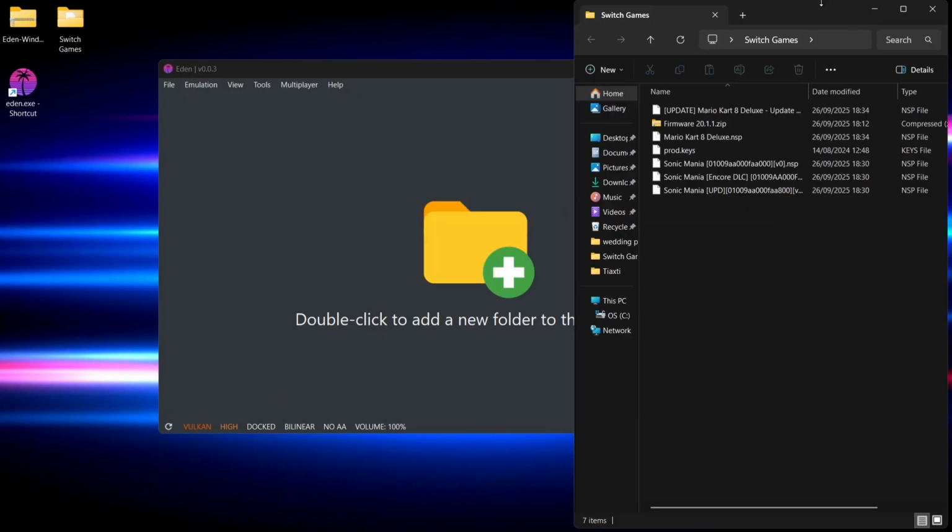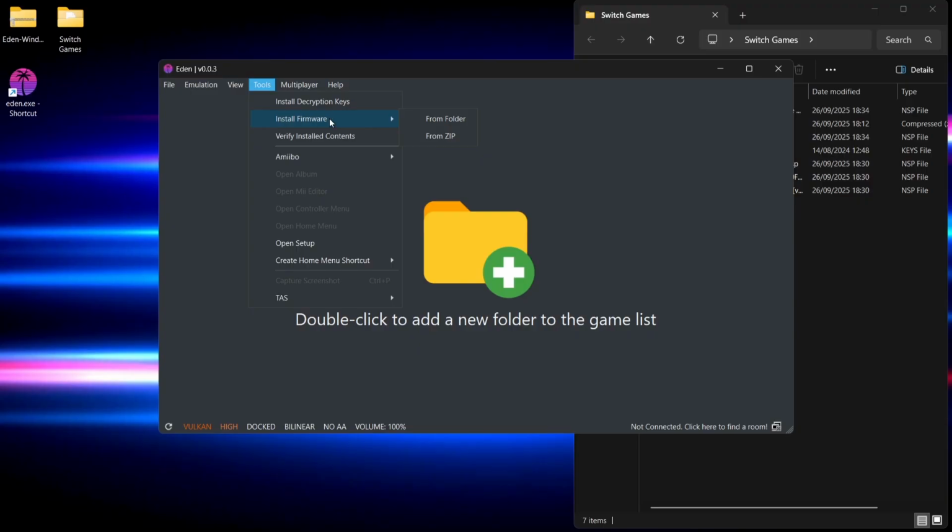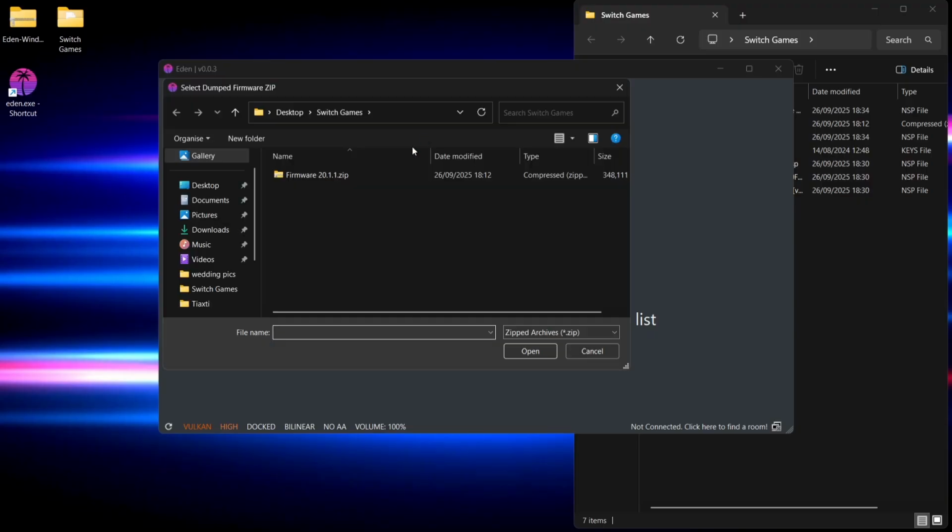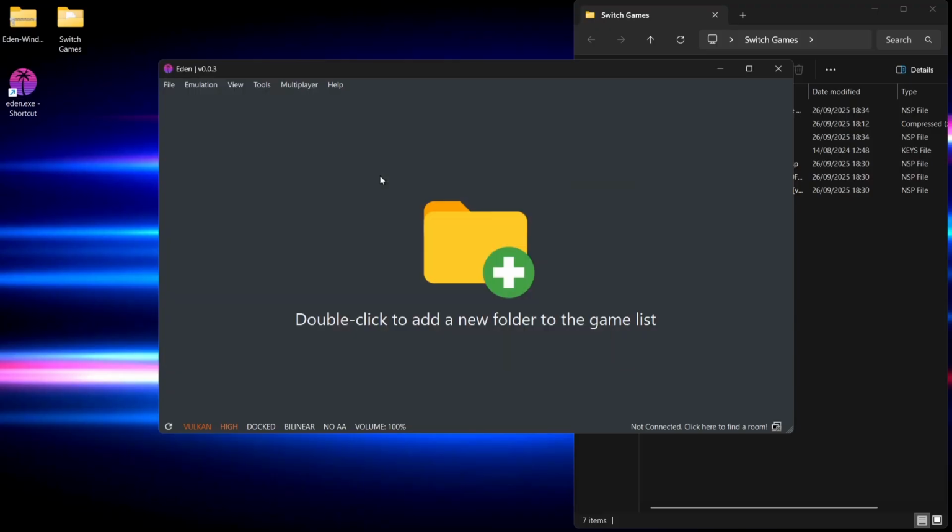Okay, so if I go back to my Switch games folder, I've got firmware 20.1.1, and this is working fine with the latest version of Eden. So we're going to install this now, and just remember, you don't need to extract that zip folder of the firmware, so you need to install this how it is. We're going to go to tools, install firmware, and we're going to install it from zip. And here we go. So in my Switch games folder, it's now showing us my firmware 20.1.1 zip folder. Double left click. And we're just going to wait a few seconds for that one to install.